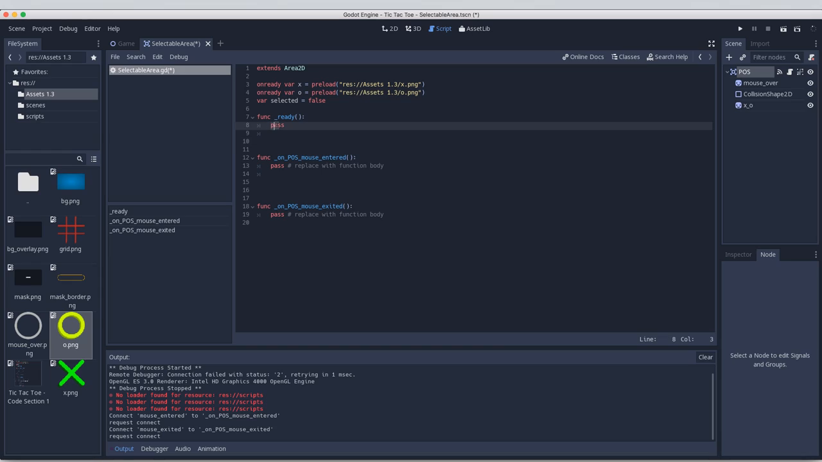The first function we need is to hide the mouse over from happening until you roll your mouse over. So when the area is ready, we want to start by hiding everything. How you select a node: use the dollar sign, and you can select anything from this tree here. We're going to say which node we want to select and what we want to do with it. So dollar sign mouse over is the node we want to select, and the function to make it do something is a built-in function called hide.